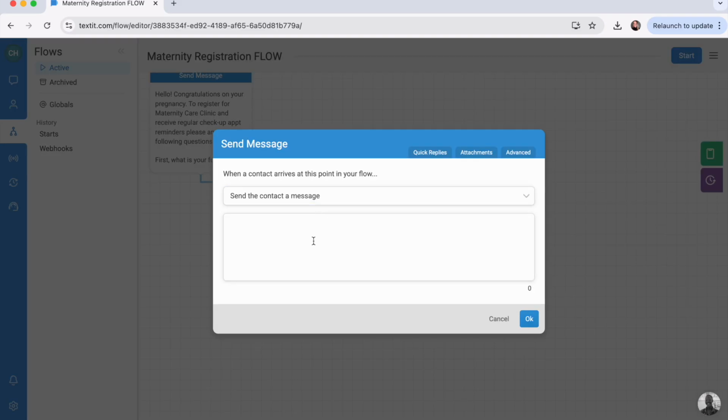I'm going to add a message that goes with that action. Scroll down, send the contact a message. Since I have collected the contact's name, I can now reference it. Next, I'm going to collect the patient's expected due date. I'm going to tell them which format I would like them to answer in. It's always useful to provide this information to your contacts so that you don't get stuck in a loop of asking for information again and again. Click OK.